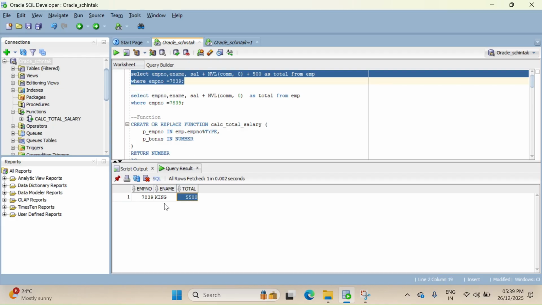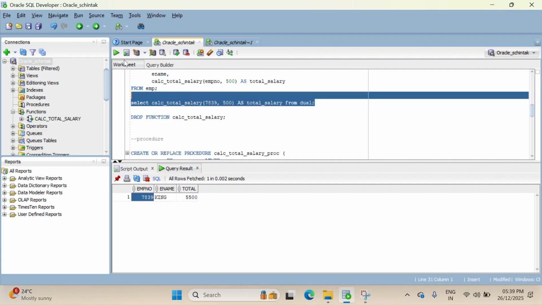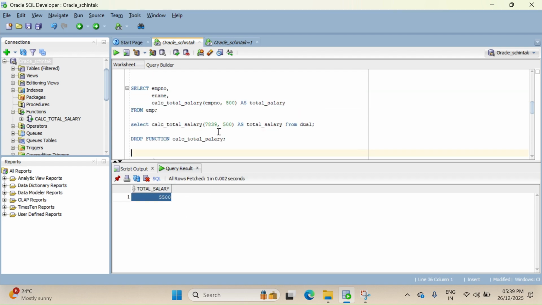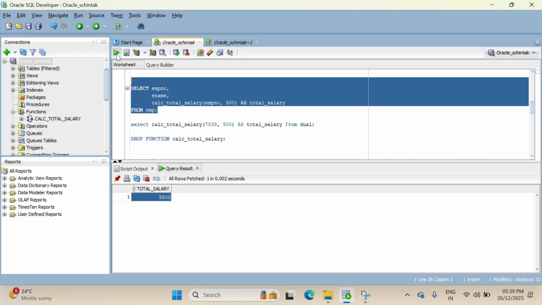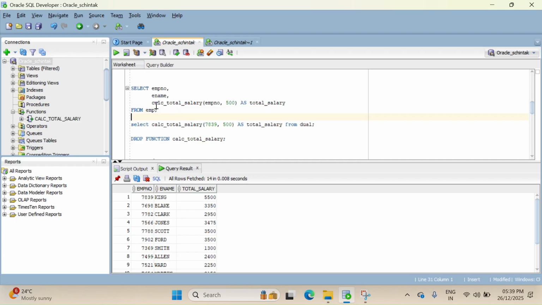Yeah, 5500 for this employee number. The same result you can see here: 5500. So I can use the same function in a select query also, based on our use case. These are all user-defined functions. You can see here, this is the one I have just created. This is the way we can create a function to perform a specific task.